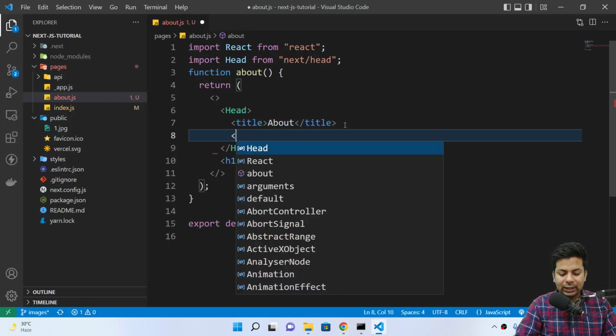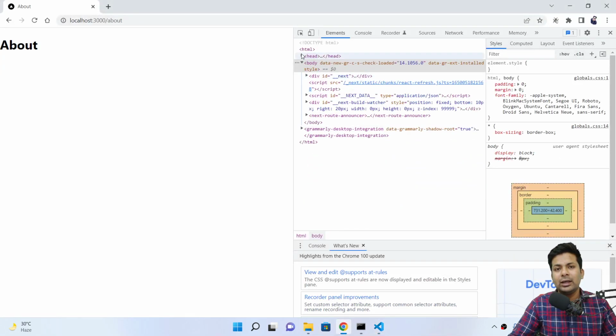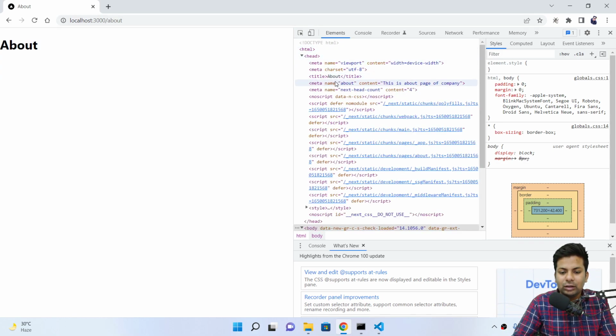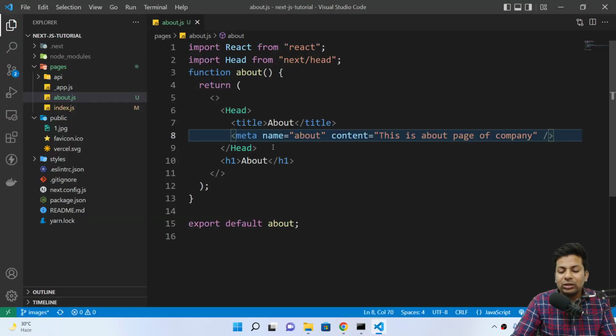I want to put a meta tag which says name equals to about, and content will be like this is about page of company. Okay, normal. Then close meta tag. Come here. If you go here, head tag, so meta tag and all those stuff are used for SEO, guys, you already know. And you can see it, yeah, we got the name, content, automatically the meta tag in the head. So these are something you can do.